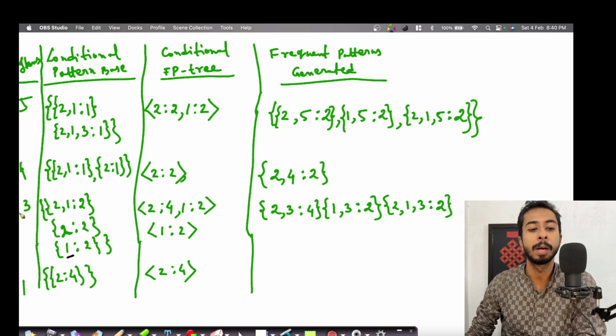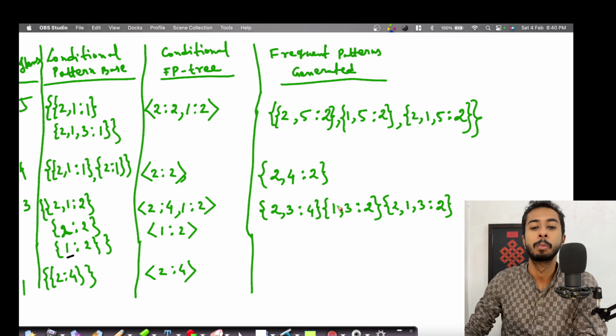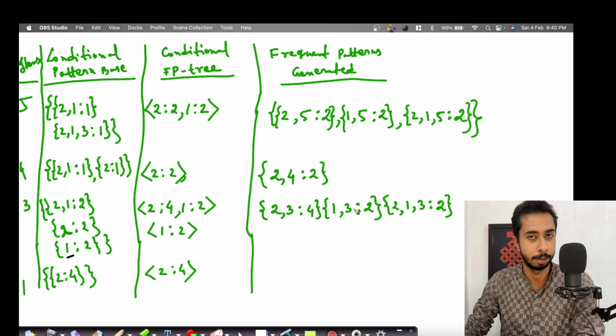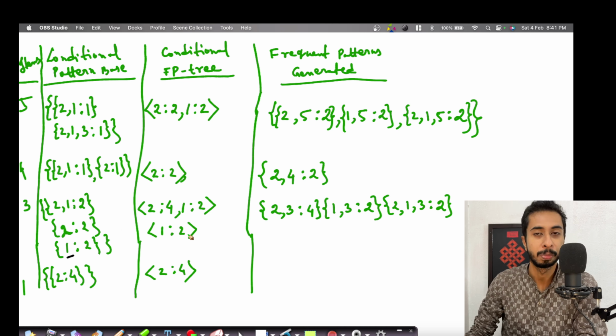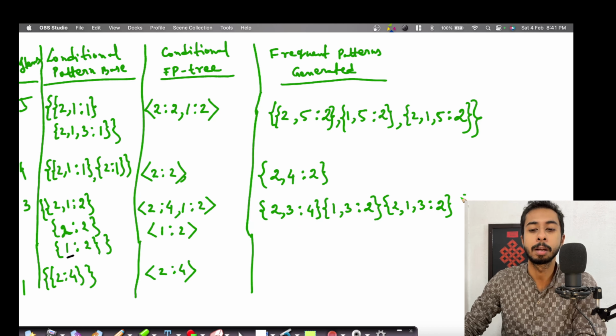Next we have 1 whose count is 2. So 1 followed by 3, 1 3, whose count is 2. Now you see here 1 3 is already present, so I can update it. The count is already 2, and now again I have 1 followed by 3 whose count is 2. So I can simply make it 4. 1 3, I'll just write it here.